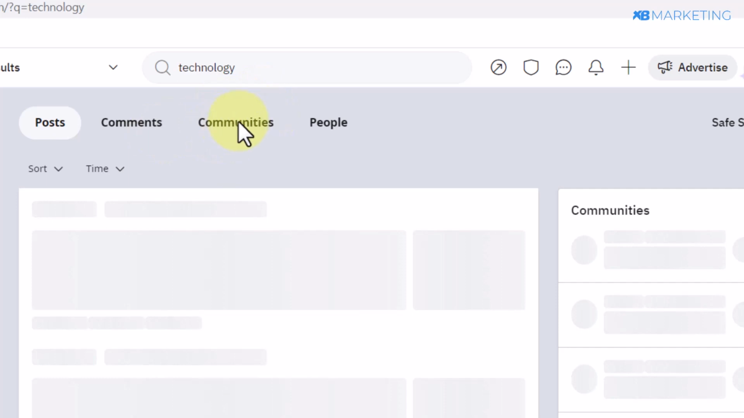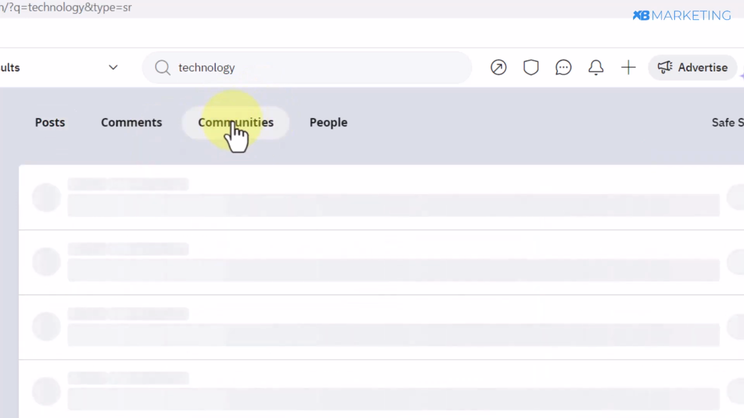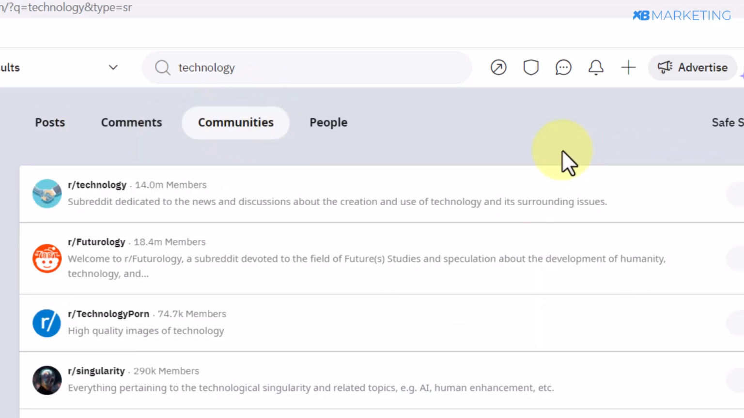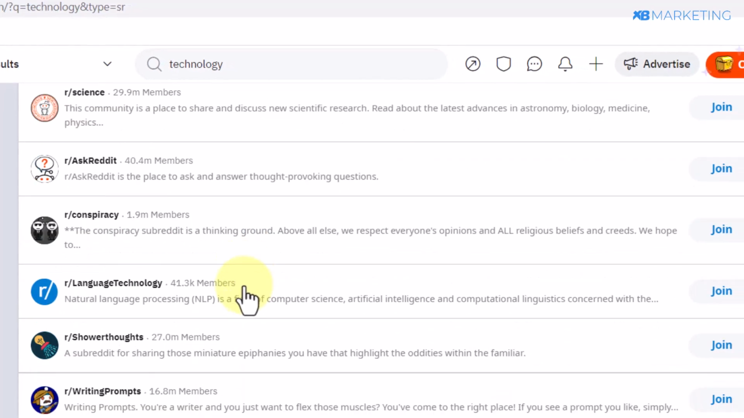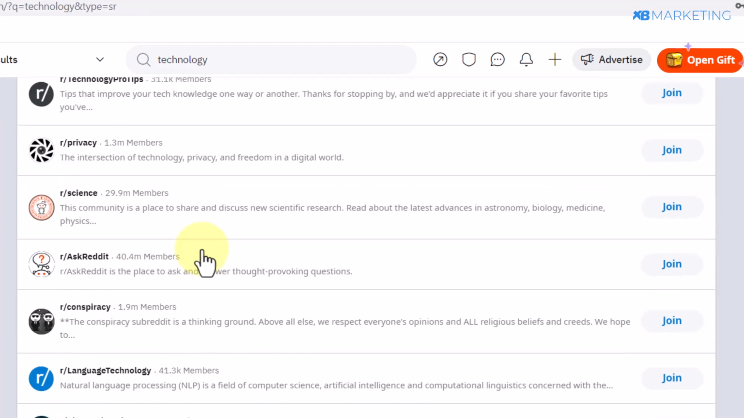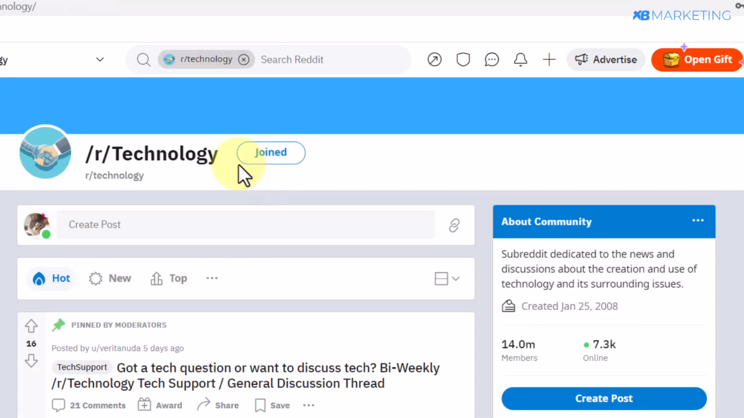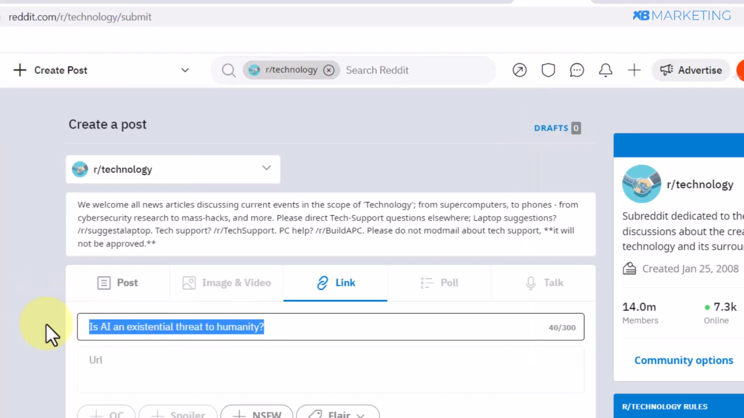Once you do that, come over to this section that says communities. You are going to see a lot of subreddits about technology. So you can scroll down and join as many related subreddits as possible. Once you join the subreddit, click on this plus button and type in the question right here.